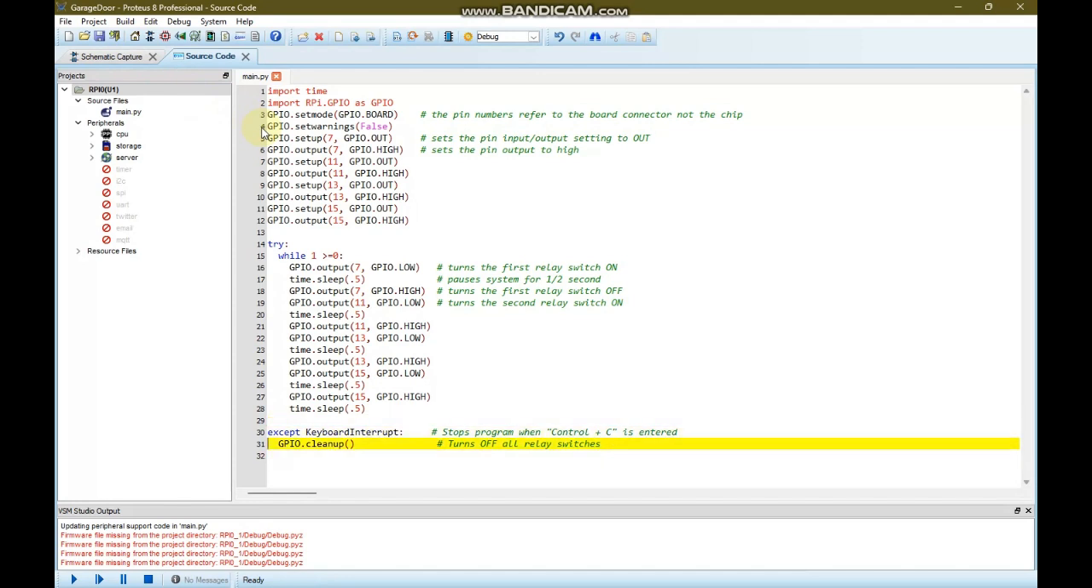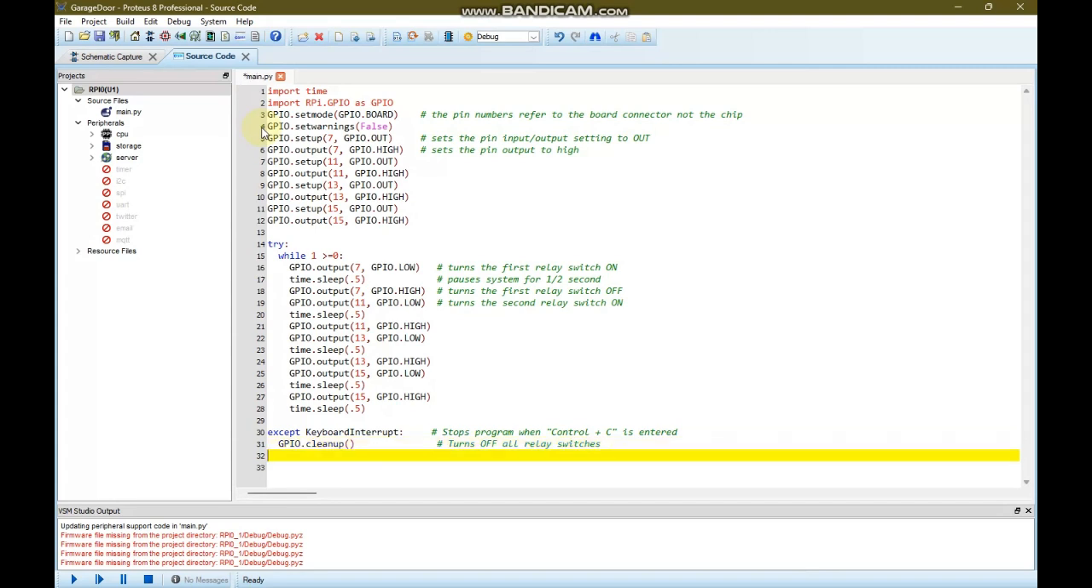Press the play button and see all the relays are up and running. One can refer to the step-by-step guide for practical build.